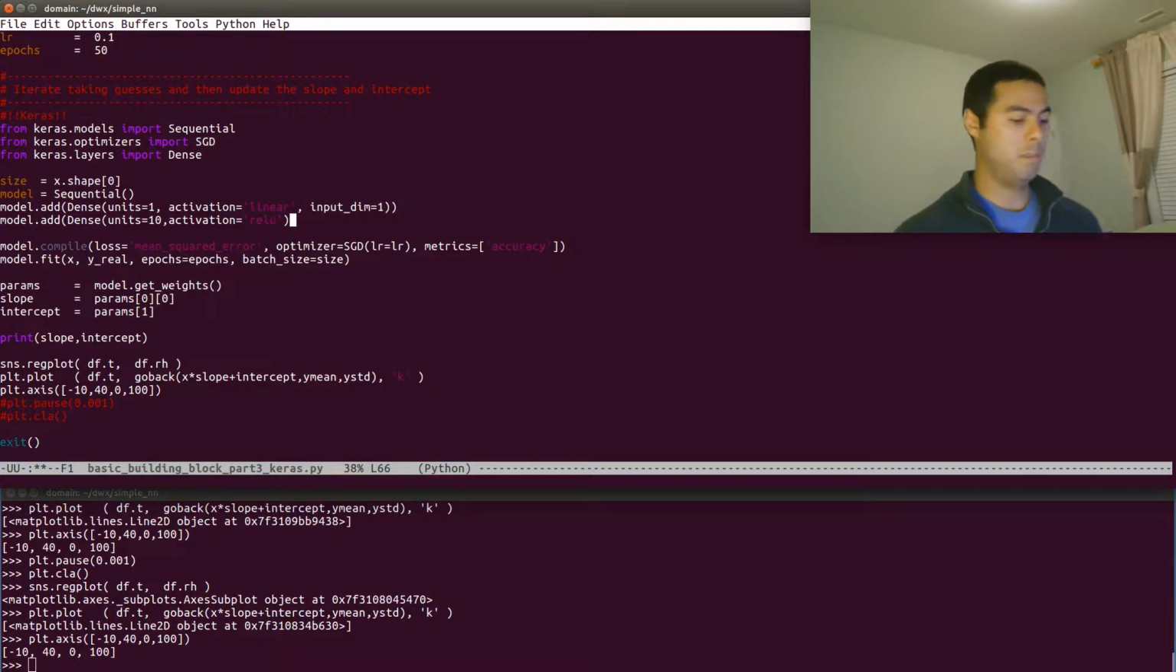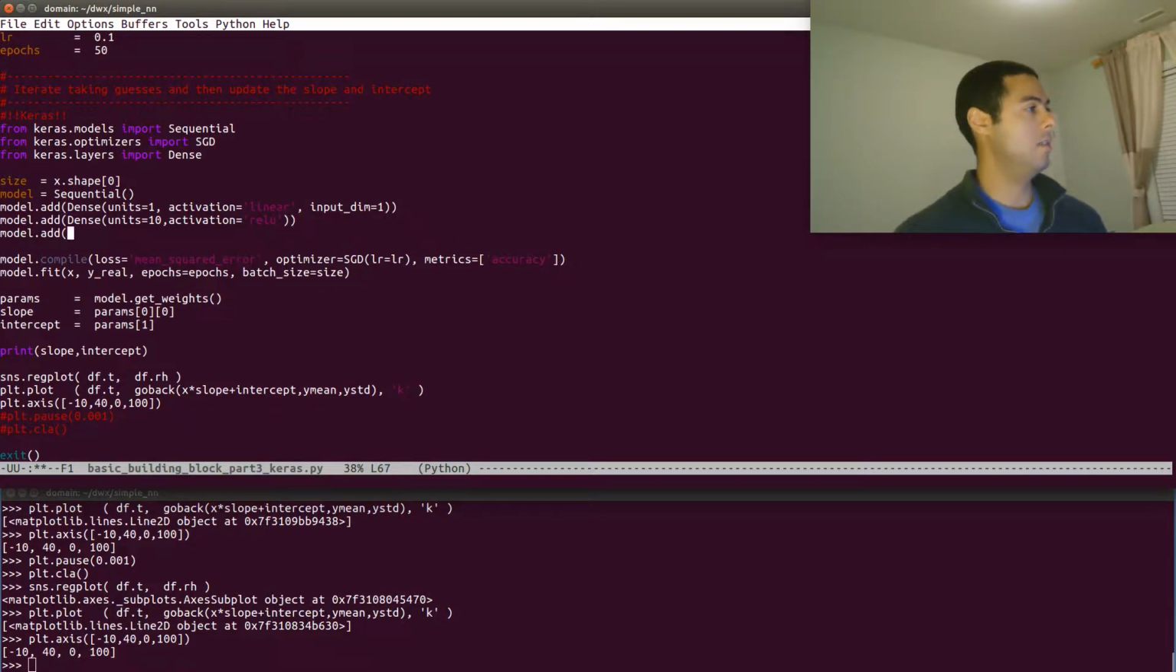Oh, I need to close off another bracket here. I want to see if I could get this thing working. Dense units. Let's put this at 10 as well. Just some random units. Activation equals linear. All right, so as I'm adding layers in here, you'll note that I did something. Let's make this non-linear too.